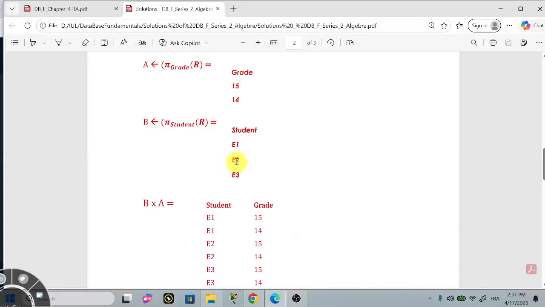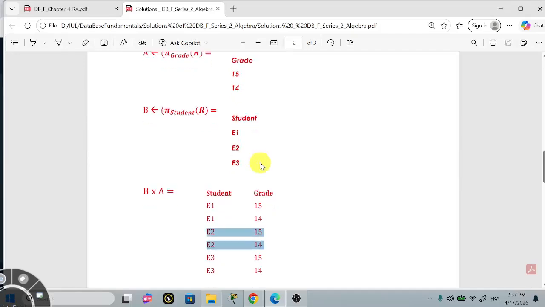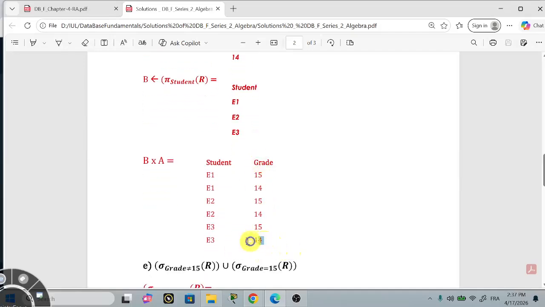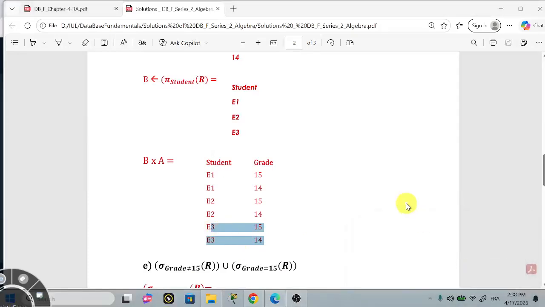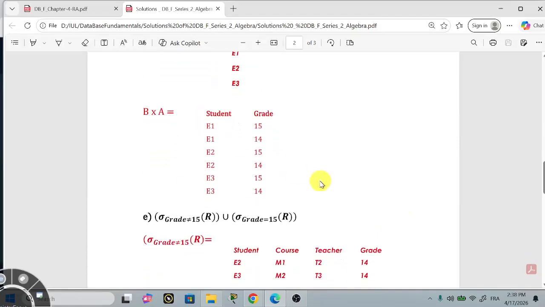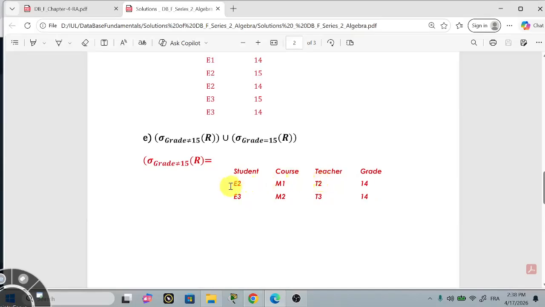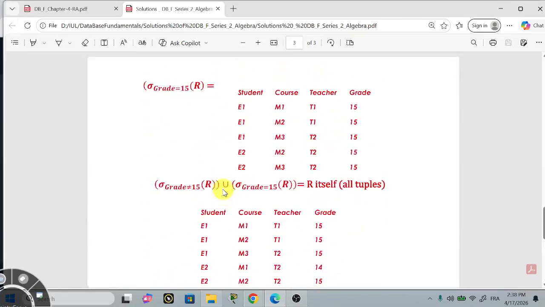You should start with E2. E2 with 14, 15. So E2 with 14 and 15. Then E3 with 14 and 15, the same thing. You multiply E3 by 15 and E3 by 14. You see, we are doing cross product, but now we don't do selection because there are no conditions. Now, the last one, no, not the last one.